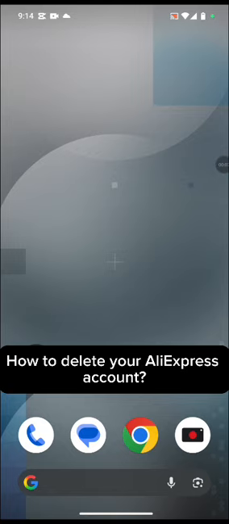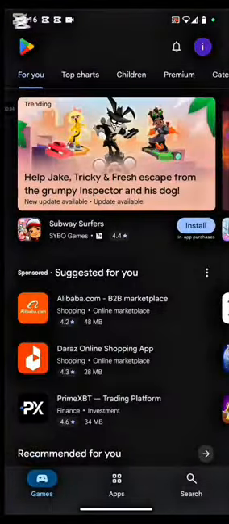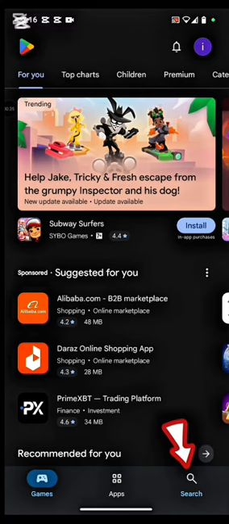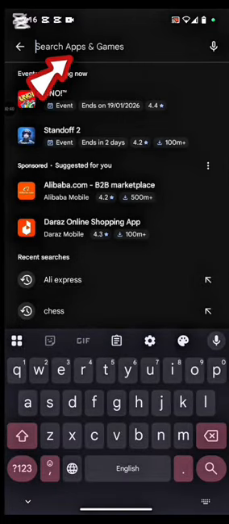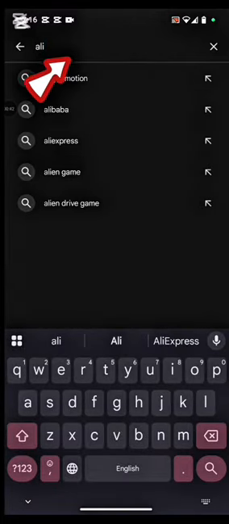Now, to download the AliExpress application on your Android device, firstly go ahead and launch your Play Store. Click on the search button at the bottom right corner of the page. Now, in the search box at the top, type in AliExpress and make a search. You're going to see the search results displayed on the screen.